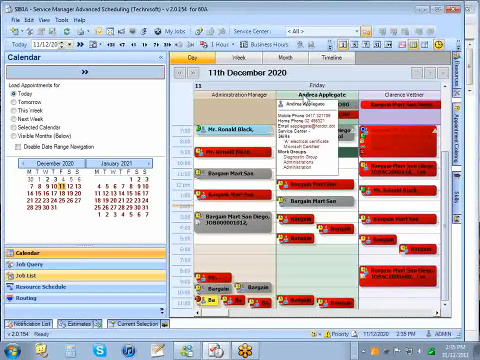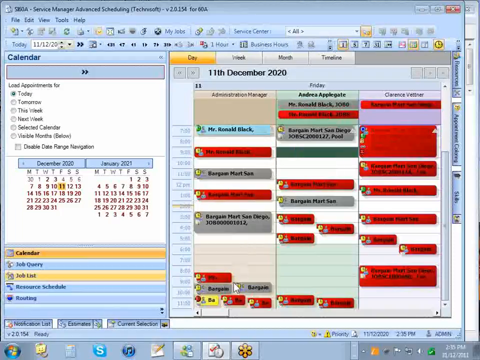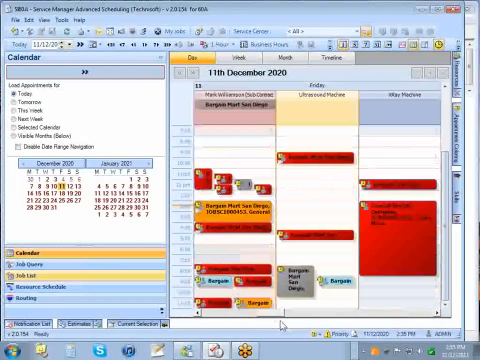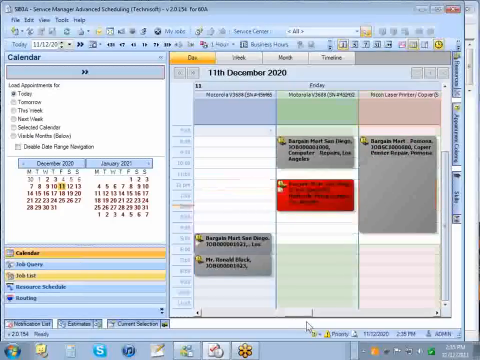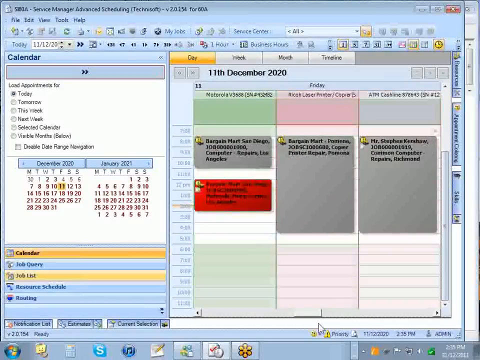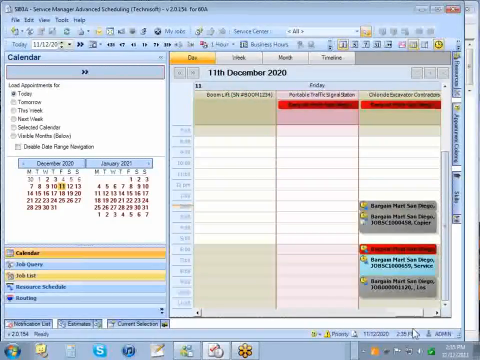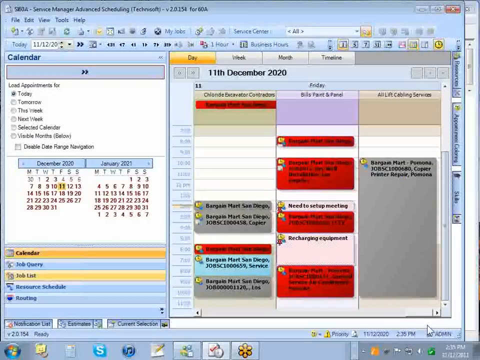And there are three types of resources that we can work with in advanced scheduling. There are employee resources, which we're seeing on screen now. There are also equipment resources. You can see some equipment appearing there now. And there are contractor resources.